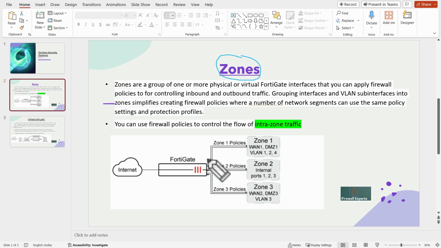So we can see in this picture we have zone 1, zone 2 and zone 3. In zone 1 we have WAN 1, DMZ 1 and VLAN 1 to 4 interfaces. In zone 2, internal ports 1 to 3. In zone 3, WAN 2, DMZ 3 and VLAN 3. So these are some components which are in the zones. So this is zone based policies.